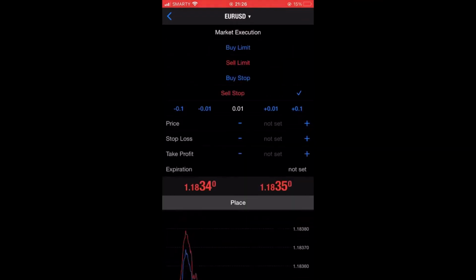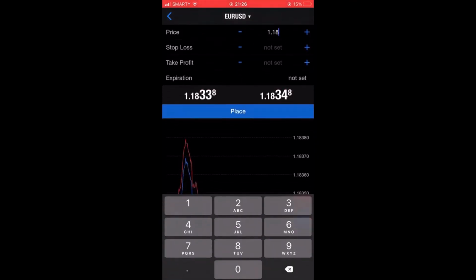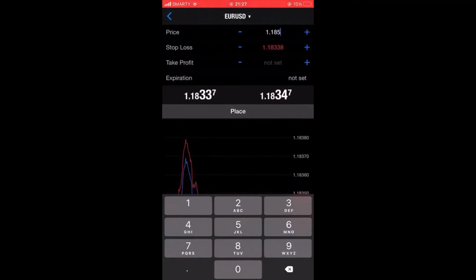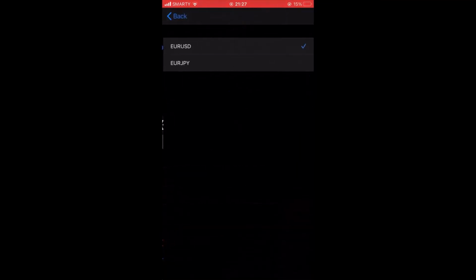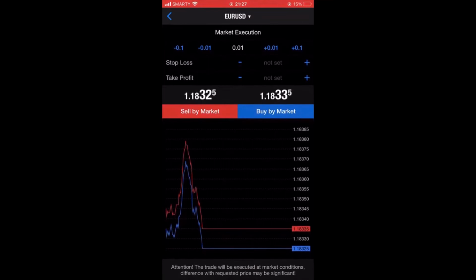So yeah, let's just quickly look at the buy limit, just as an example, because it gives you an extra field, which is price. So this is the price that you want to buy in at. So let's just say, and put that. It's not going to let me do it. Okay, but you get the point anyway. We're going to execute at market for the purpose of this video anyway, so it just takes the current market price rather than you putting a price in.